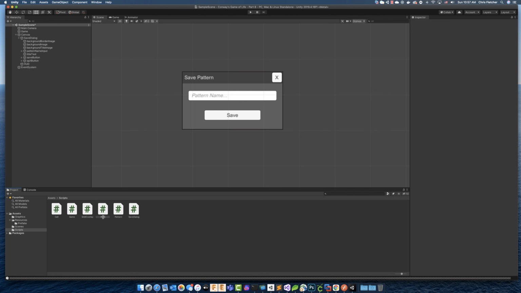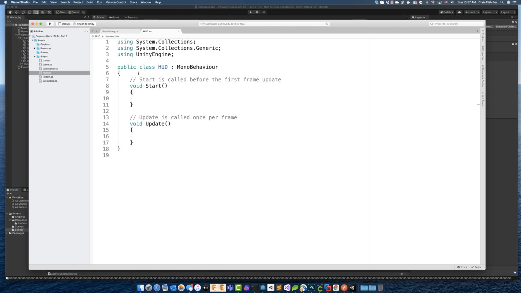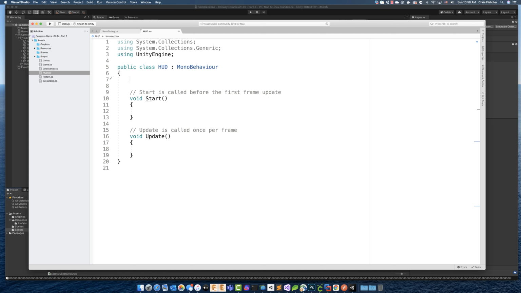And we're going to name it HUD. Now let's open that up. And we're going to set some properties on this, where you need to have a property for our save dialog. And we don't have our load dialog yet, so let's not even worry about that just yet. In the start, then, we're going to do save dialog dot game object dot set active equals false. So right away when this loads, it's going to set our save dialog game object to false so that it doesn't show up right away.